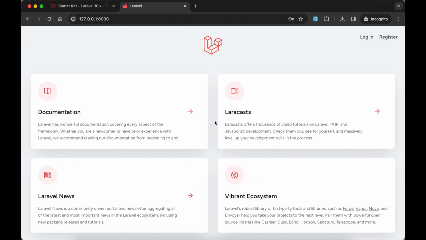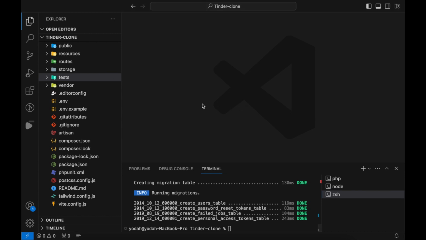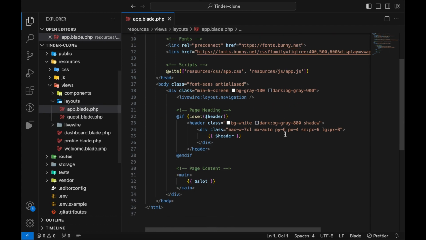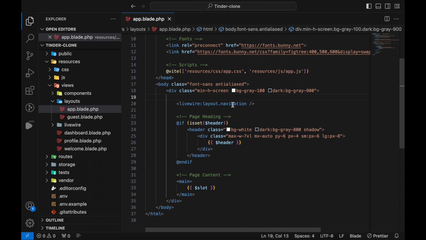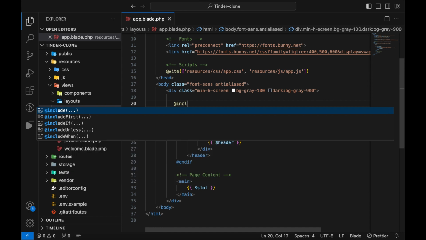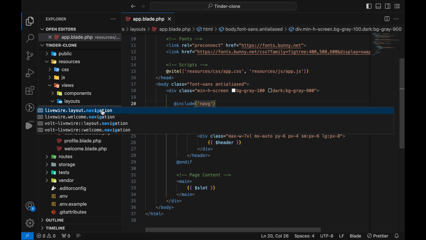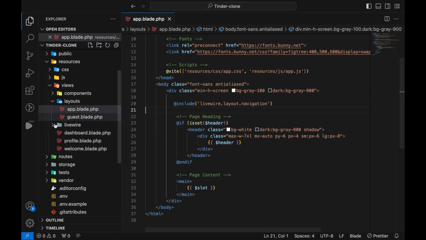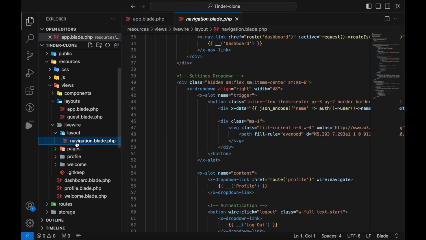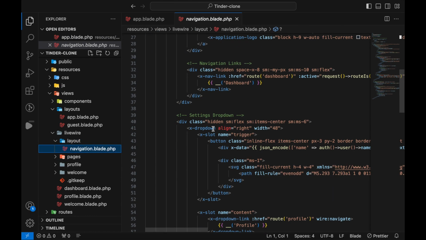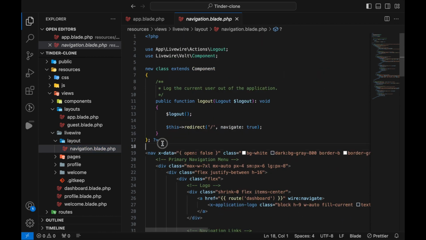You're going to edit this page. So for now, let's go back to our code. Let's open the app layout. In here, it's adding this Livewire layout navigation. It's just a simple Livewire navigation, but we're going to remove this and add an include navigation, this one, Livewire layout navigation. Now if we go to this file in the Livewire layout and navigation, you see it's similar to the normal Laravel navigation, but with Livewire Volt installed.